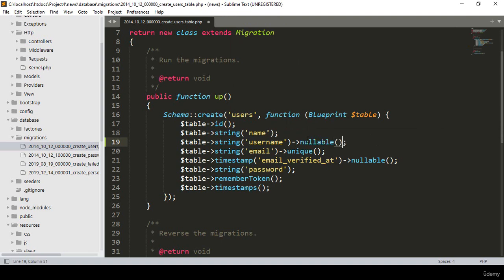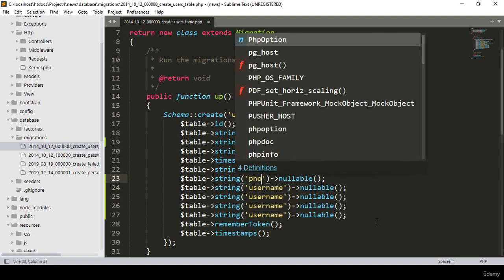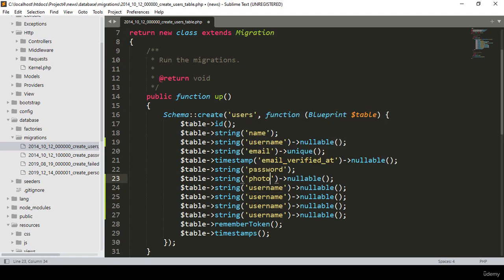Okay, so I make it a nullable field, another field as a username. Great. And email will be needed. Email verified will be needed. Password will be the same. Only I want to take another field. I copy it. I take another field as a photo. So if you want to add a picture of this user, you can actually add it.